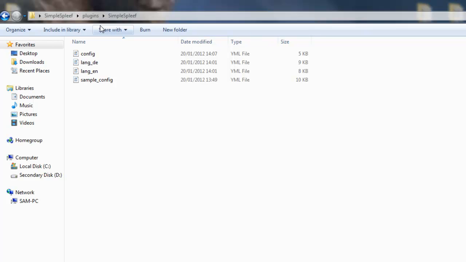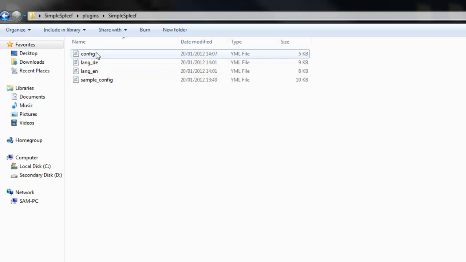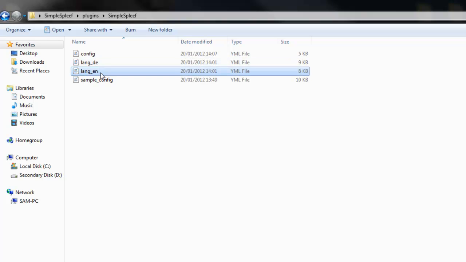Hello, it's Torrent, and now I'm going to go over the configuration and installation for SimpleSpleef. Okay, so nice easy installation. Simply drag and drop the SimpleSpleef jar from the link given in the description. Start it up and you'll get a SimpleSpleef directory created. Open that up and there should be 4 files: config, sample config, language DE and language EN.